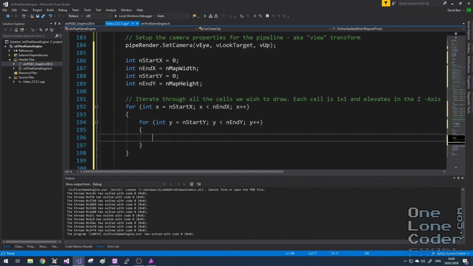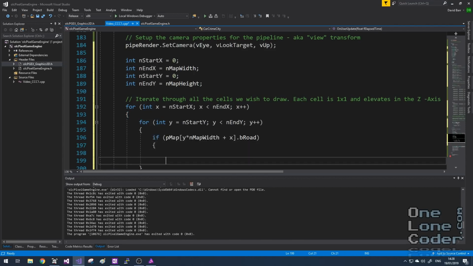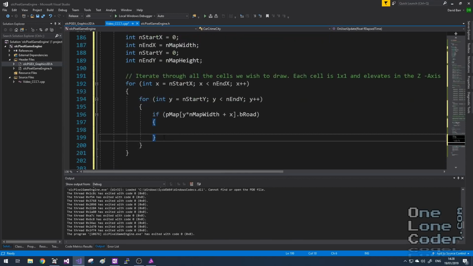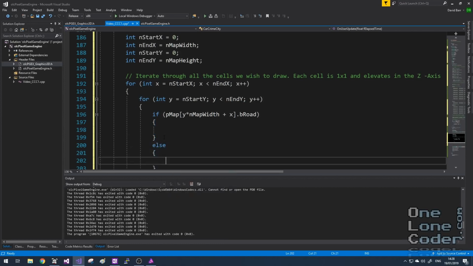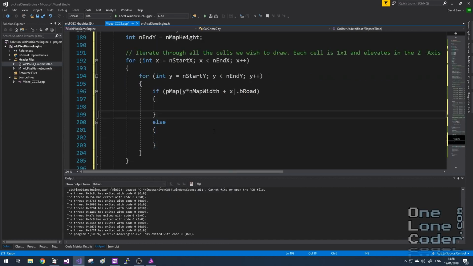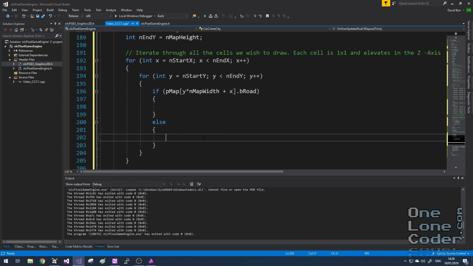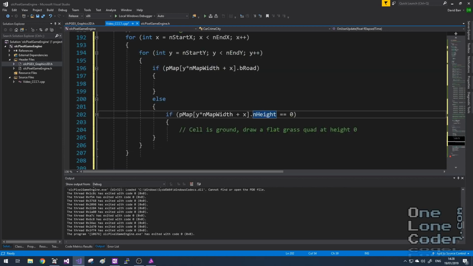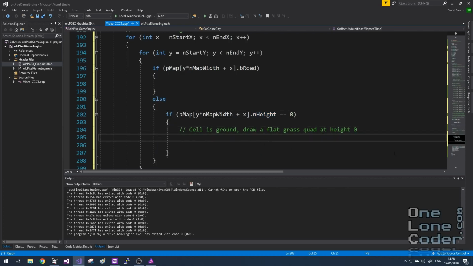For each cell that we're going to draw, I'm going to test, is it a road or not? Right now, if it is a road, I'm going to ignore it. If it's not a road, we're drawing some scenery, so let's start with that first. If you remember back to the plan, we know if the height is 0, then we're just drawing a flat grass quad. So let's configure our rendering pipeline to do just this.